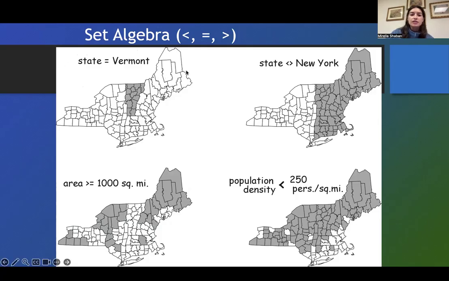Now, if we say state greater than or less than New York, we're going to get everything else. You see, it's going to be less than or greater than New York. So New York itself is not going to be involved in what our output is, but everything that is basically not New York in this case will be selected in your output.